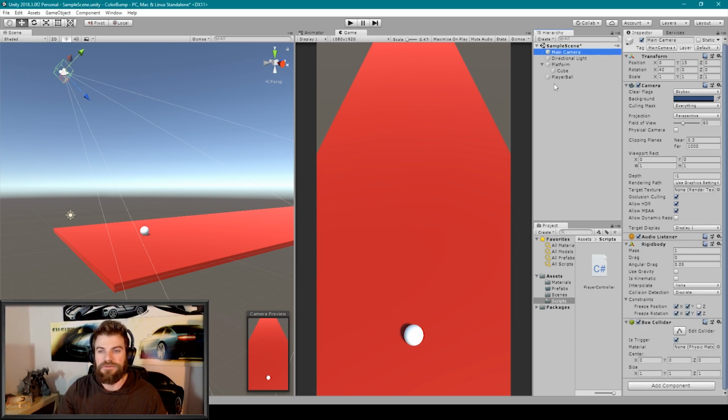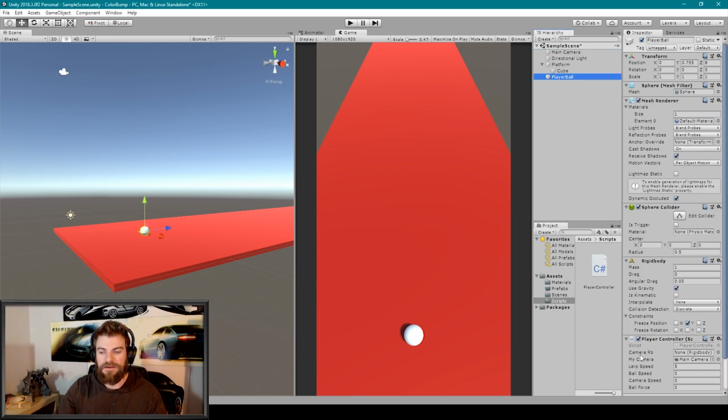I'm then going to select our ball object where I can assign our camera rigid body. So I'm going to then grab our camera game object and drag it into that field. I'm then going to set the ball speed to 5 and the camera speed to 4. And then let's test our game.